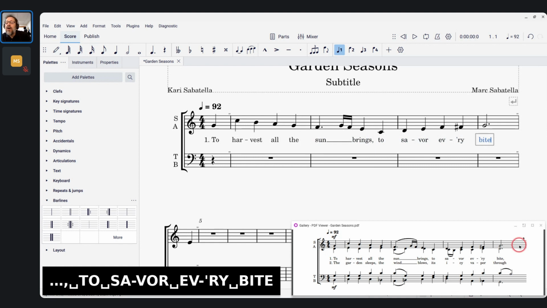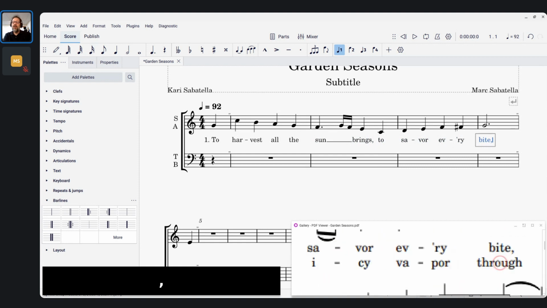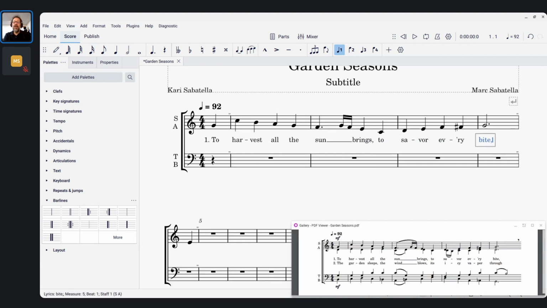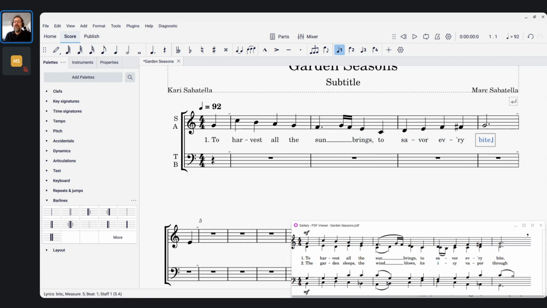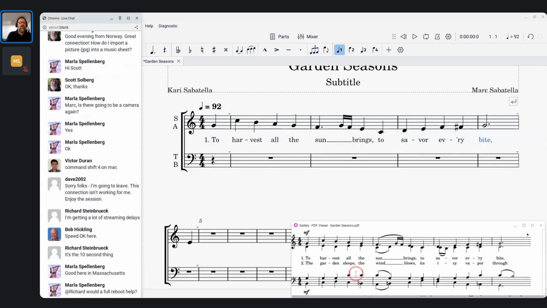Is that a period or a comma? It's a comma, I think. I don't feel like zooming in. Yeah, it's a comma. There we go. So, let me hit escape and get out of there. Flip back to the chat, see if I'm missing any stuff here.